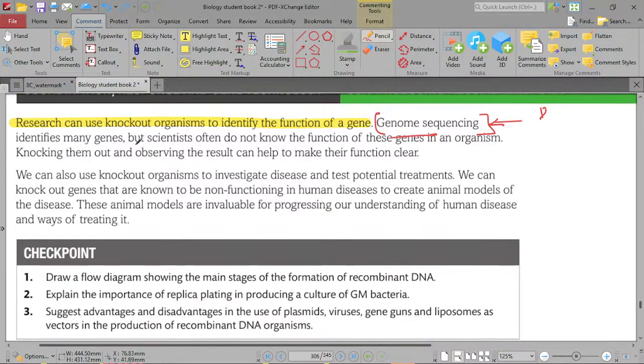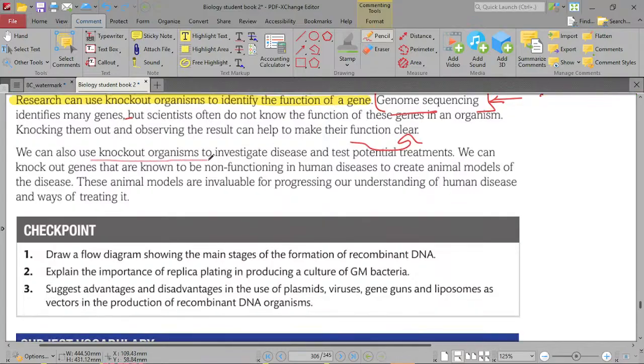Scientists often do not know the function of these genes in an organism, so knocking them out and observing the results can help make the function clear. We can also use knockout organisms to investigate disease and test potential treatments. We can knock out genes that are known to be non-functioning in human disease to create animal models of the disease.